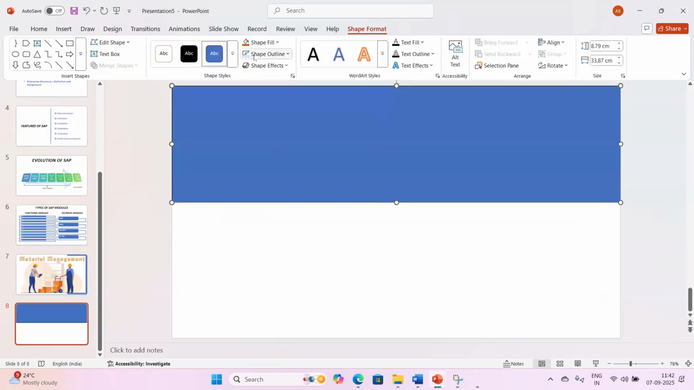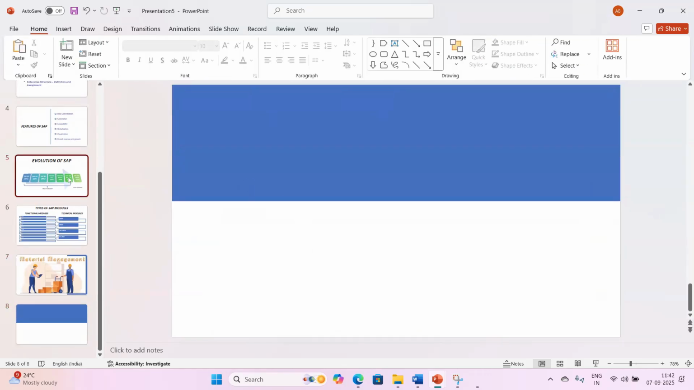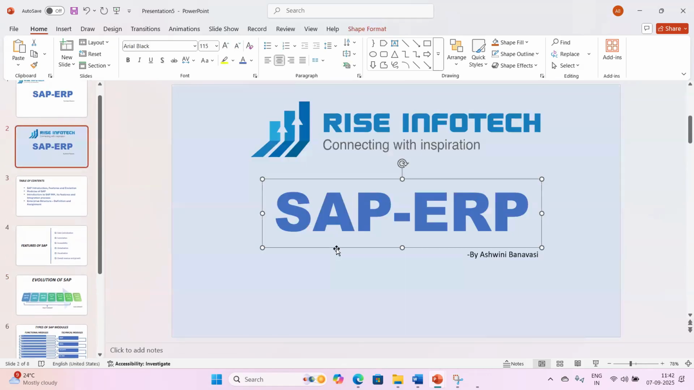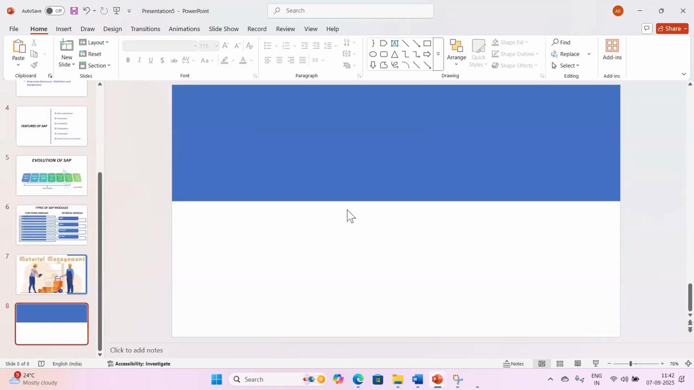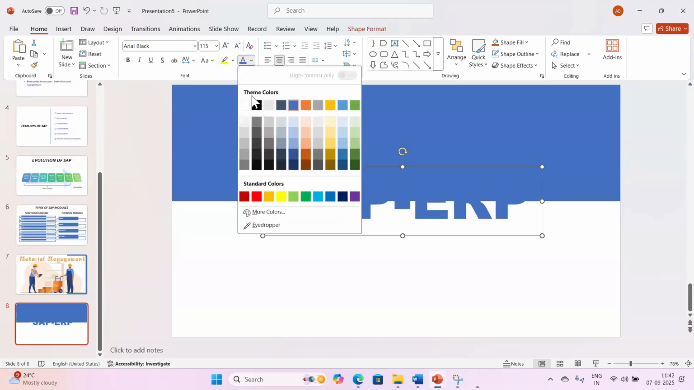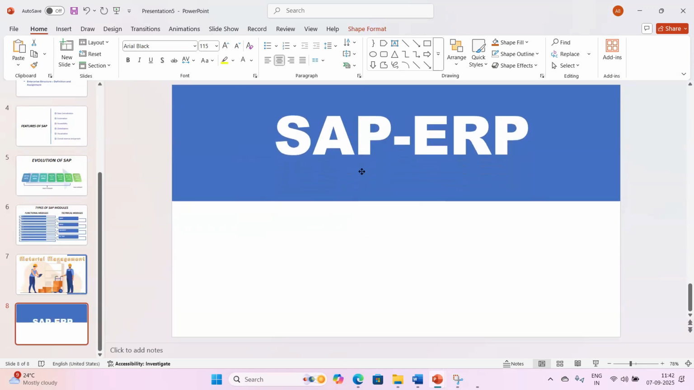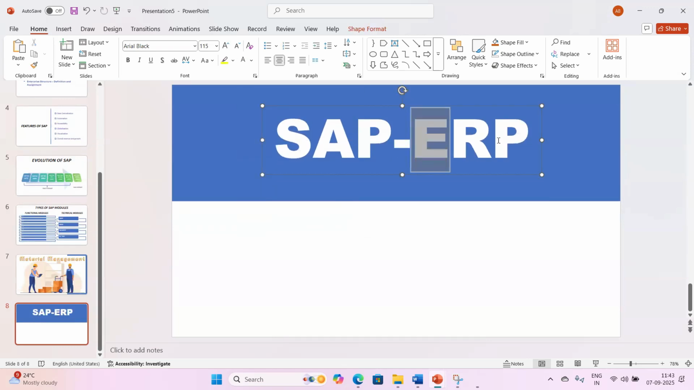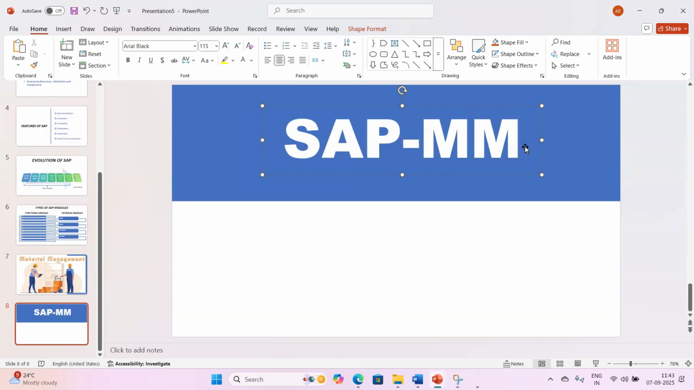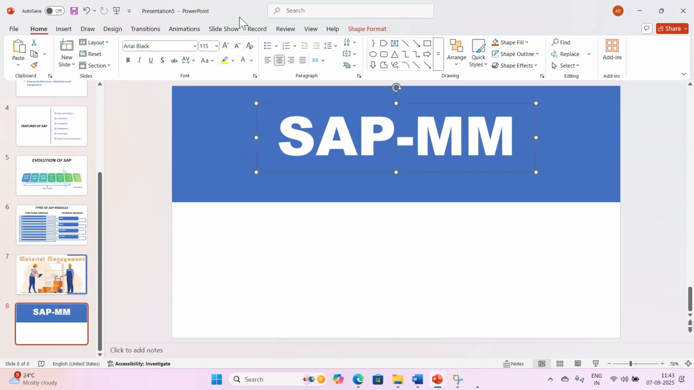Again, I'll remove the background. This font looks better, so I will copy and paste it here. Blue on blue is not visible, so I will make it white. Make it SAP. Below you can mention what it is.